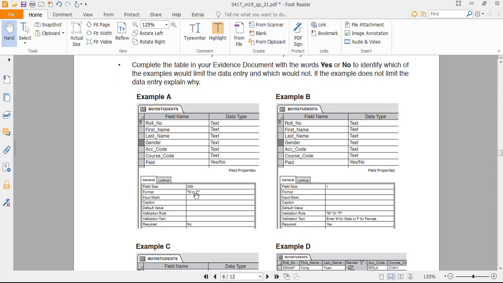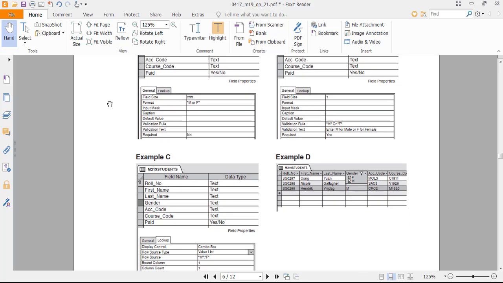So it says format is M or F. Now this is clearly wrong, okay, because we have to ensure that the user only enters M or F. This is not format by any chance. Okay, example B. So we set the field size to 1. This is the first correct thing, and secondly we put a validation rule. Okay, this is perfect. So as soon as someone enters any other value than M or F, or tries to enter more than one value, then it would show this rule. Okay, so B is correct.